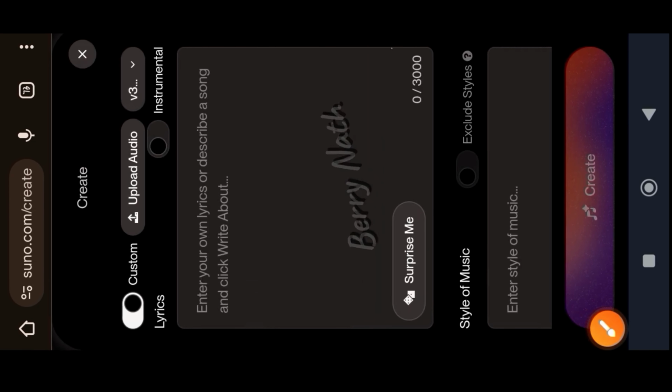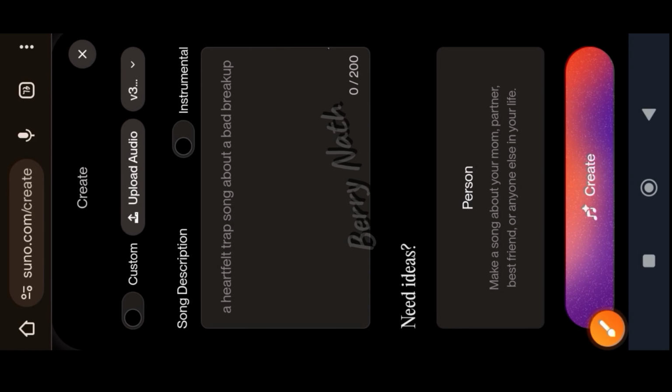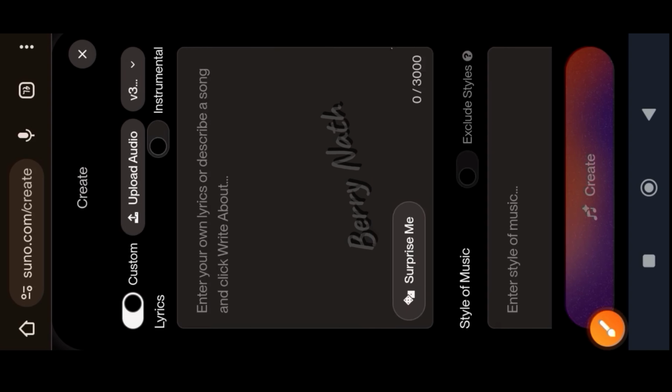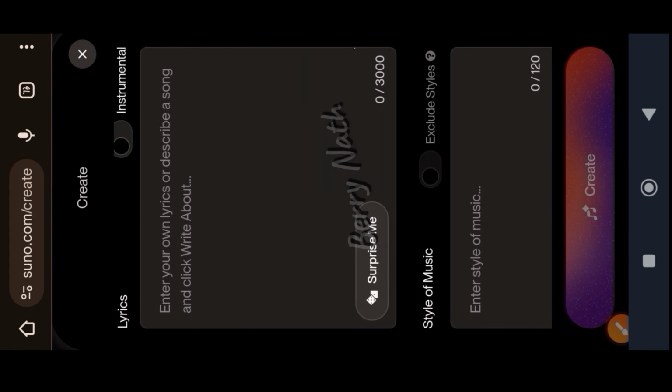Create. So make sure your custom is enabled here. Just enable it. Okay, just click there. It's enabled. Now you're going to be copying your lyrics, then you're going to be pasting them here. And then you're going to be setting your style of music, title, and all of that. So I'm heading over to my notes where I pasted the lyrics. I'm going to copy it and then I'm going to paste it here.